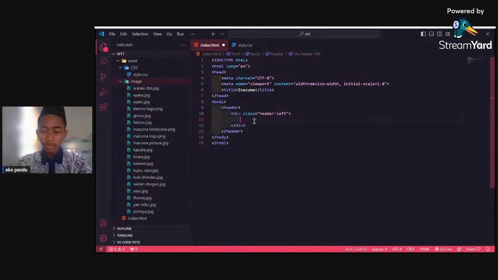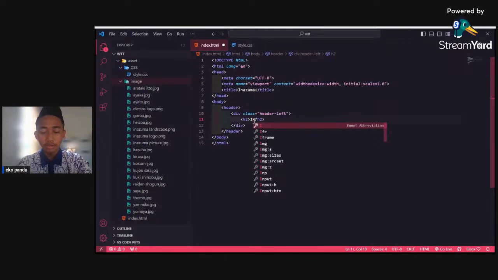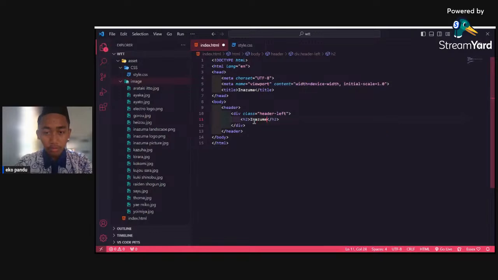Okay, so first I want to add an H2, which is going to be the title logo of the website, Inazuma. In Visual Studio Code, there is a feature so we can see the example of the website while still making it. It's Go Live over here. So just click Go Live.